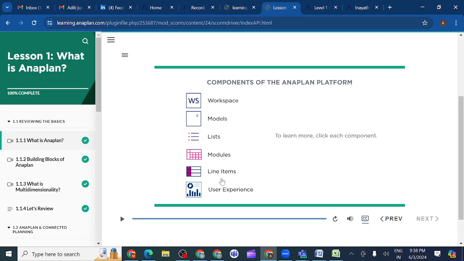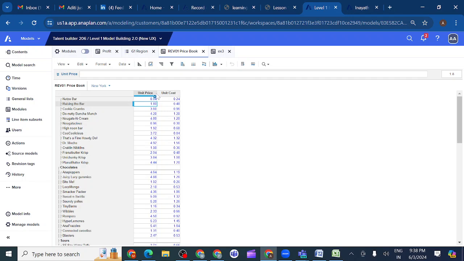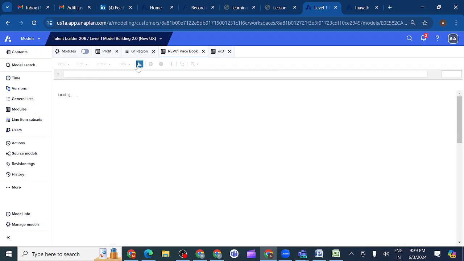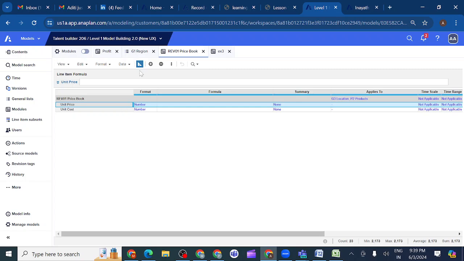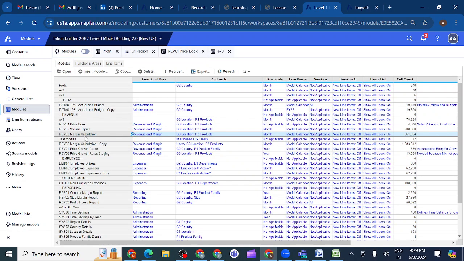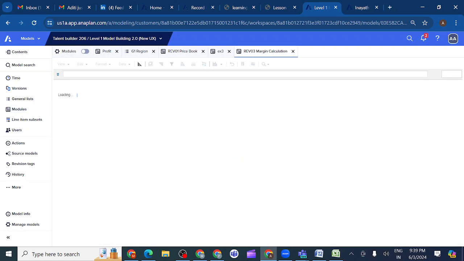And the fifth one is the line items. So what are the line items? Inside the modules you can see exactly this unit price and unit cost. Inside the modules we have the line items, which hold the calculations and data. We don't have any formulas here, we have imported them. If you go to the margin calculation module, it holds some calculations.